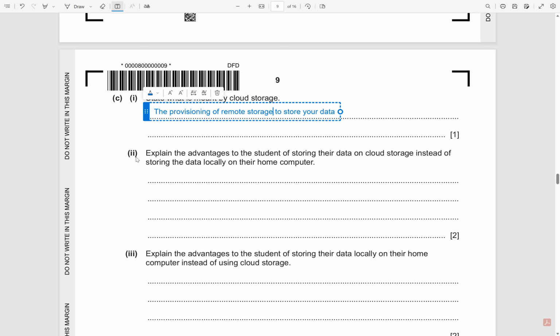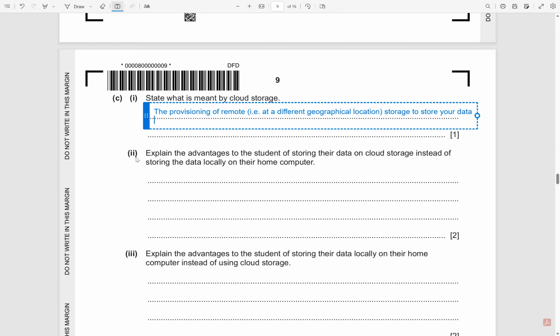And let's maybe explain what remote is. The provision of remote storage at a different geographical location. Yeah, I think that's fine, really. And I guess you could mention it's usually hosted by another company. You could also have a private cloud, which is just for you or just for your company. But usually it's often going to be a public cloud, something like AWS or Amazon Web Services, Google Cloud, Microsoft Azure, all of those.